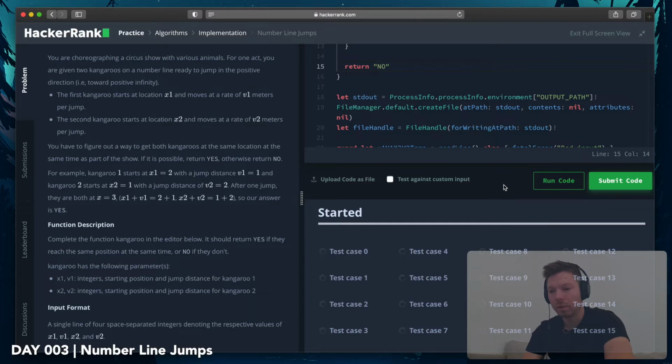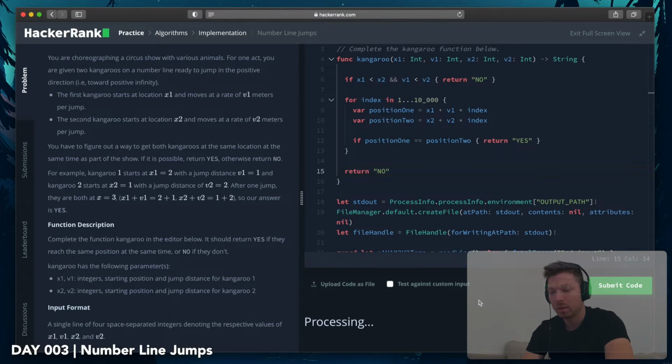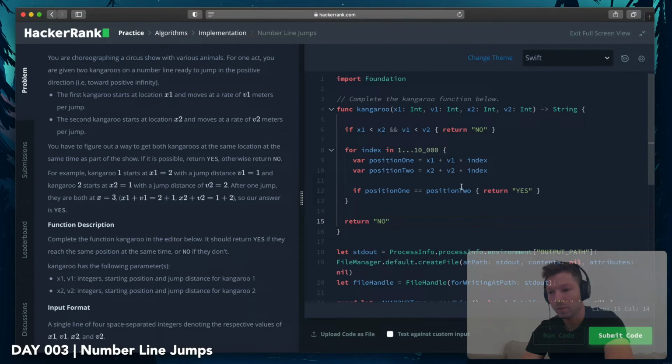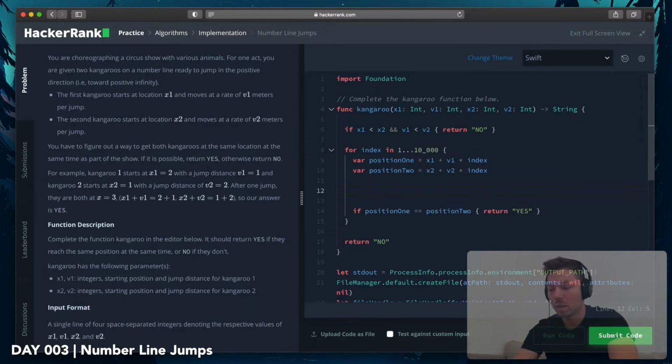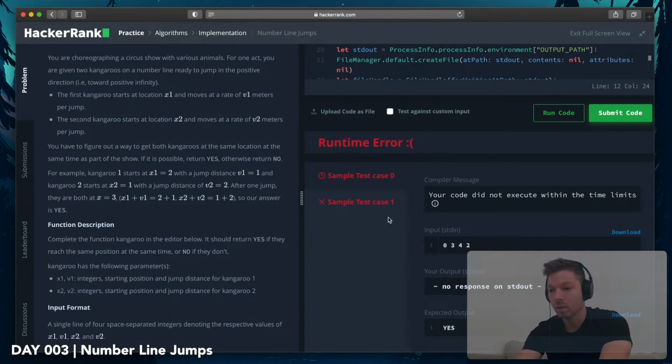Okay, I think it runs a little bit too long, so either we're doing something too slow, or it really just takes this long. But I have an idea how to improve it even further. I think at some point this could still be the case, right? So I think we should always check whether we are one point ahead. Okay, that failed now, could not execute within time limits, right?